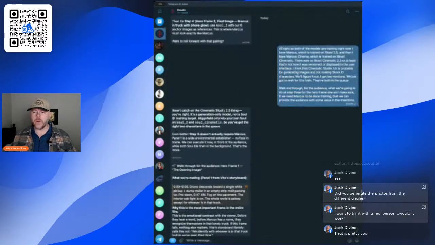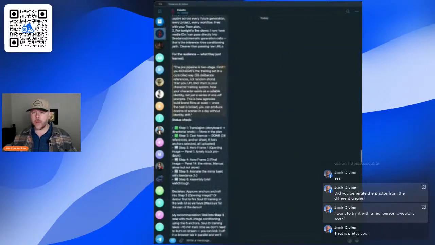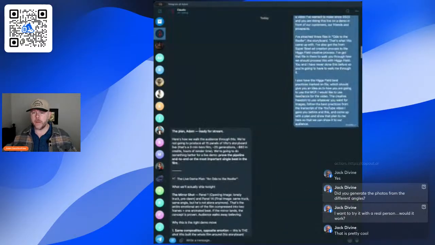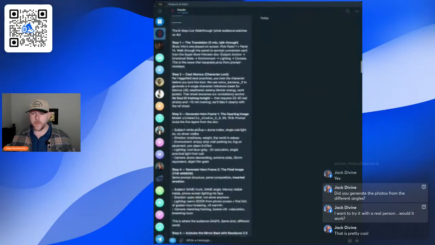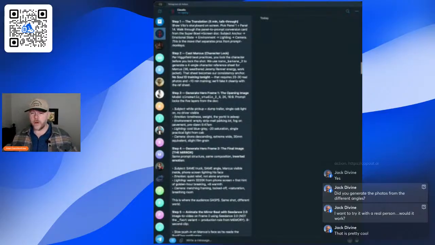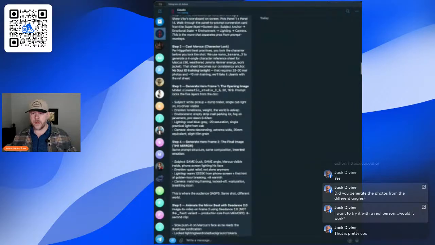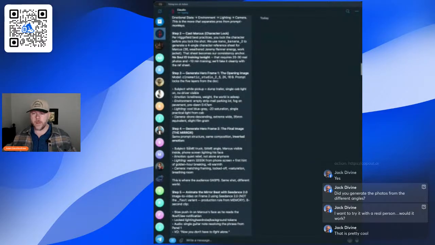Okay, so that's what we're doing right now. I want to go back up to our plan and see what our steps are. Okay, so here's the plan ready for stream. So we generate the hero frame, right? Generate hero frame 2, the final image. So this is the final image. Same prompt structure, same composition, same truck, same angle. Marcus visible inside, phone screen lighting his face, emotion.